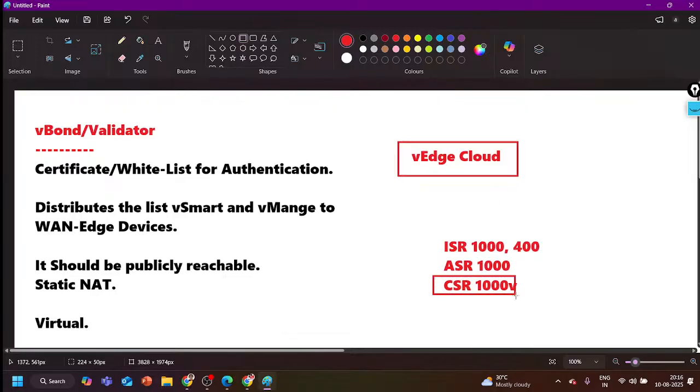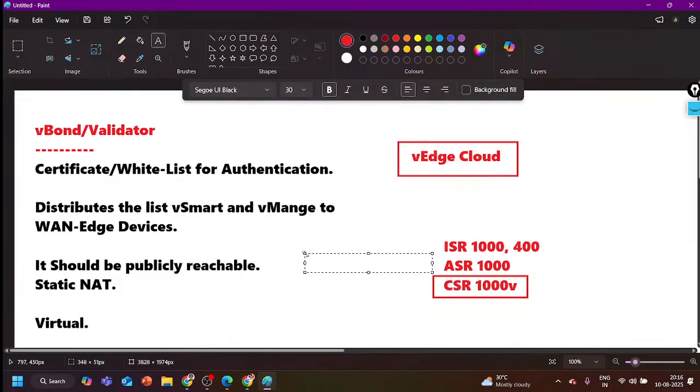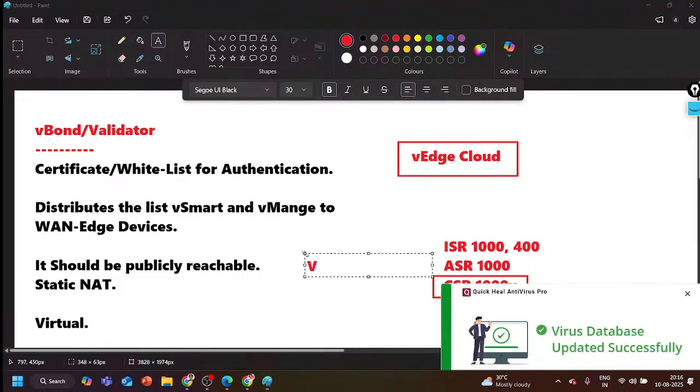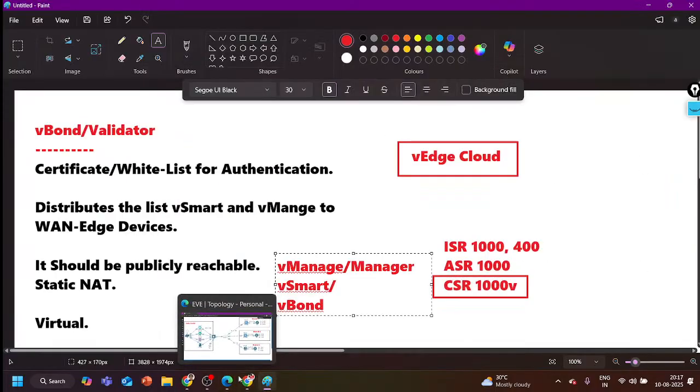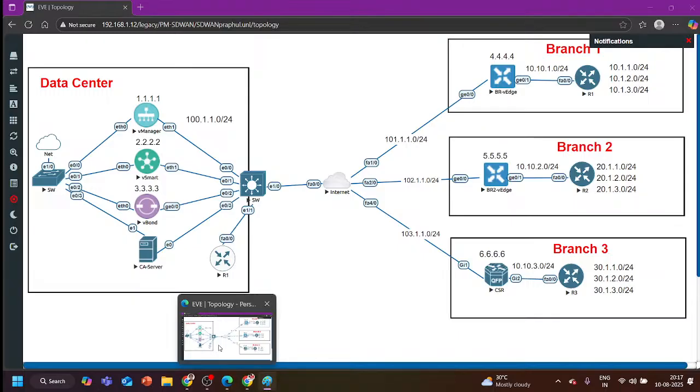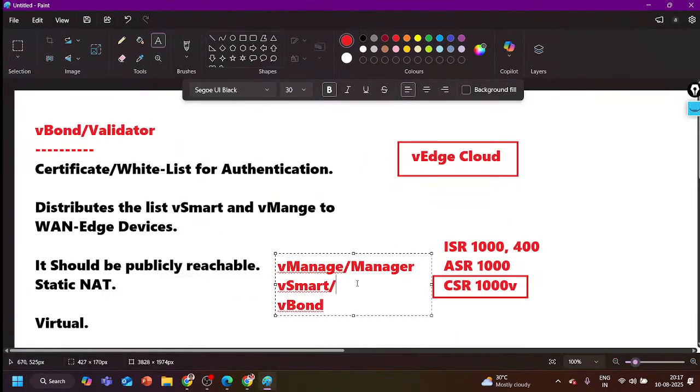vSmart Cloud. And for the controllers, we have vManage, vSmart and vBond. Later I will also show you the manager, because I have the Catalyst SD-WAN lab as well on my server. Right, at the same time I will not turn on both the labs. It will create issues and even it will take much time to load and boot.